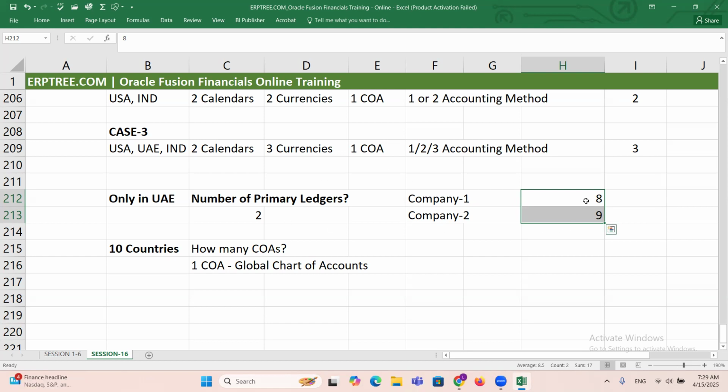If the requirement is for company 1 to have 8 distinct segments in the chart of accounts, and those 8 segments are totally different from company 2, then since the segments are totally different, we create separate charts of accounts for company 1 and company 2. Now the two charts of accounts, you cannot take into one primary ledger for UAE. You can have only one chart of accounts in one primary ledger.